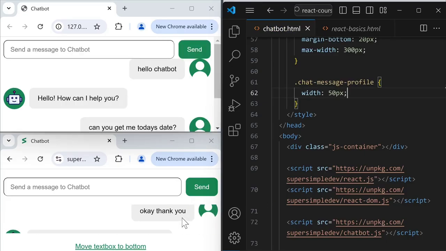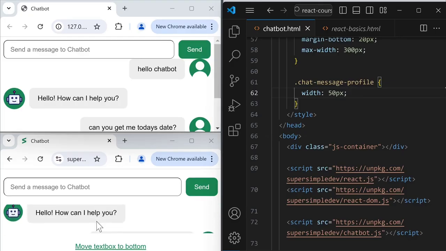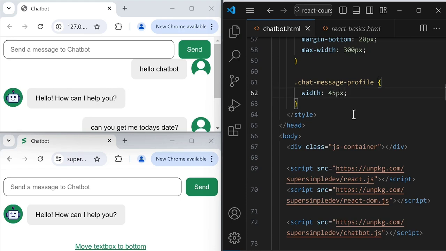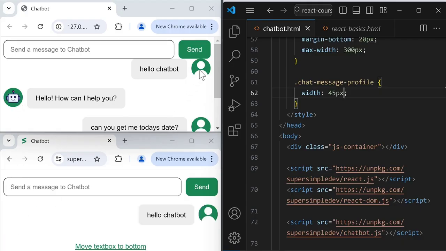Now, if we look at the final design, it looks like the profile images here are a little bit smaller than our profile images. So let's make this width smaller. Let's try 45 pixels instead and save. And I think that looks close enough. And now our profile images are the same size as the final design.